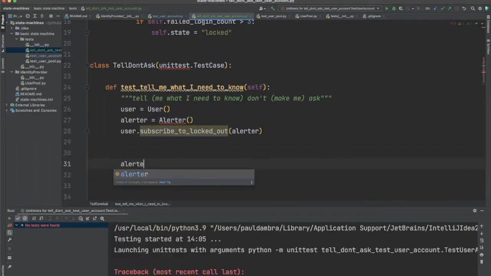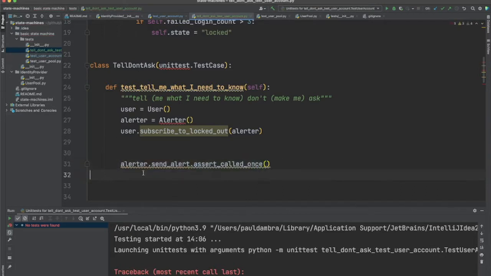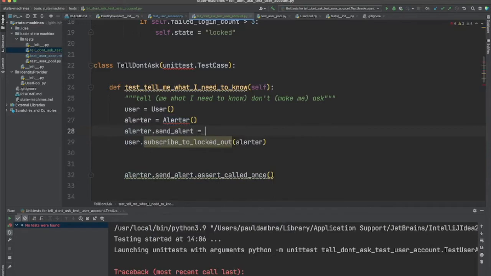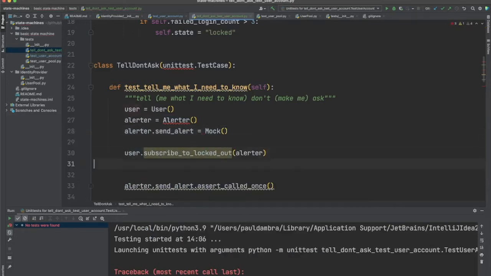So I think that we can replace the send alert method with a mock and assert that it was called once. And I'm going to have all kinds of too many blank lines. Okay, we're going to create an alerter, and if I've understood it, we can say alert.sendAlert equals mock.